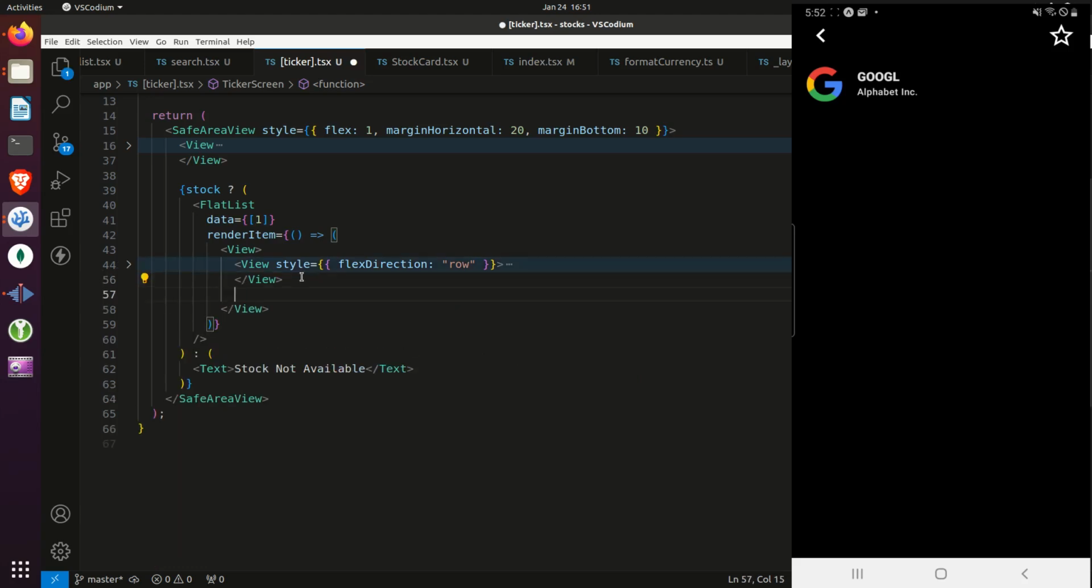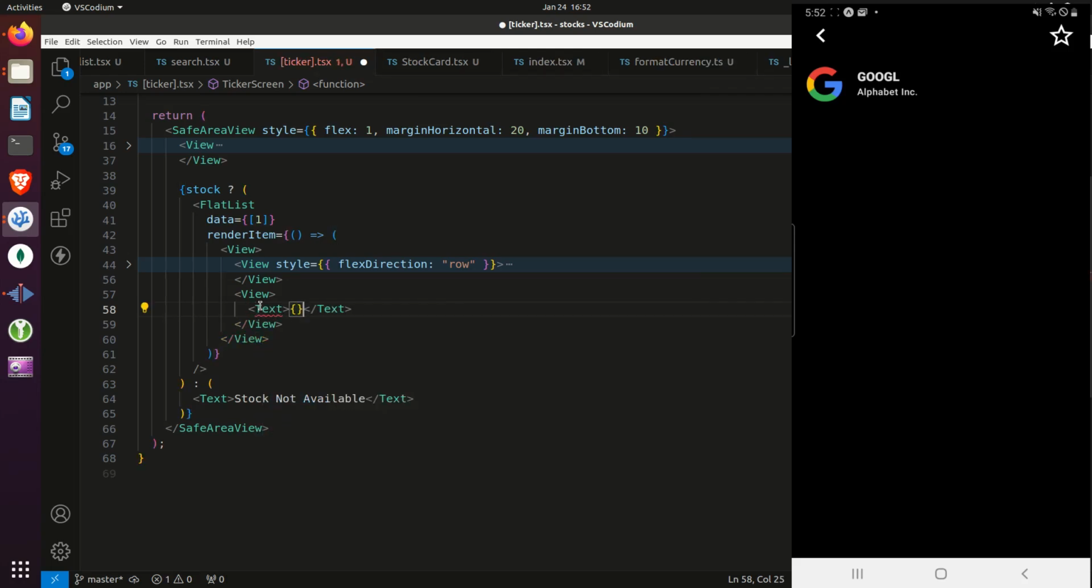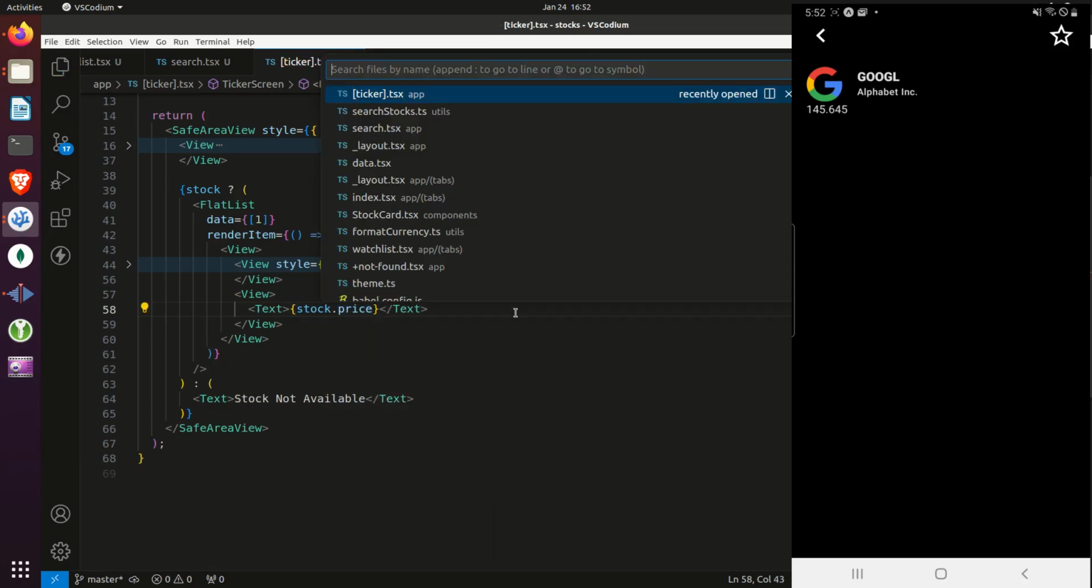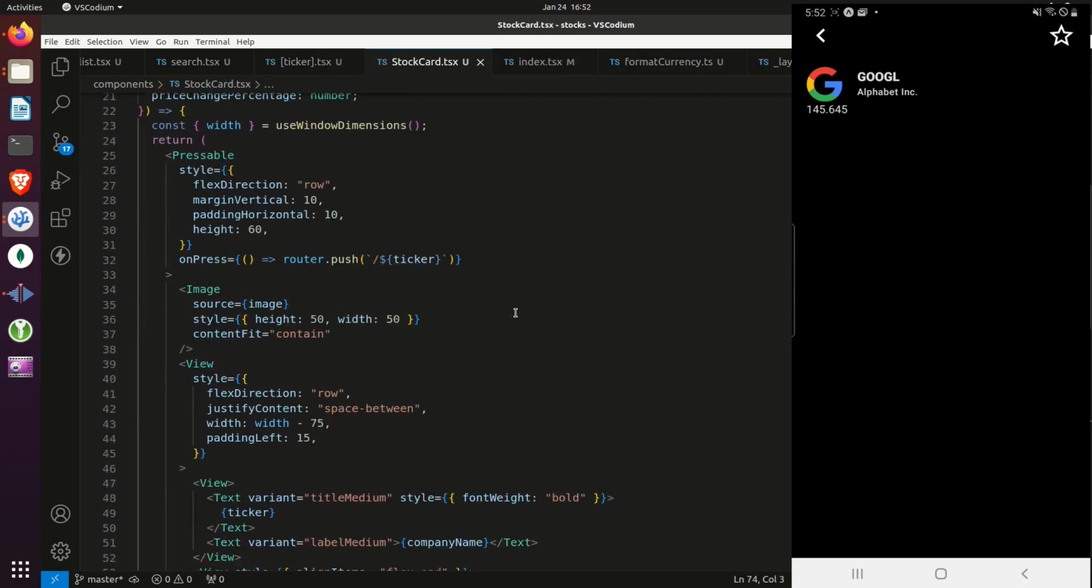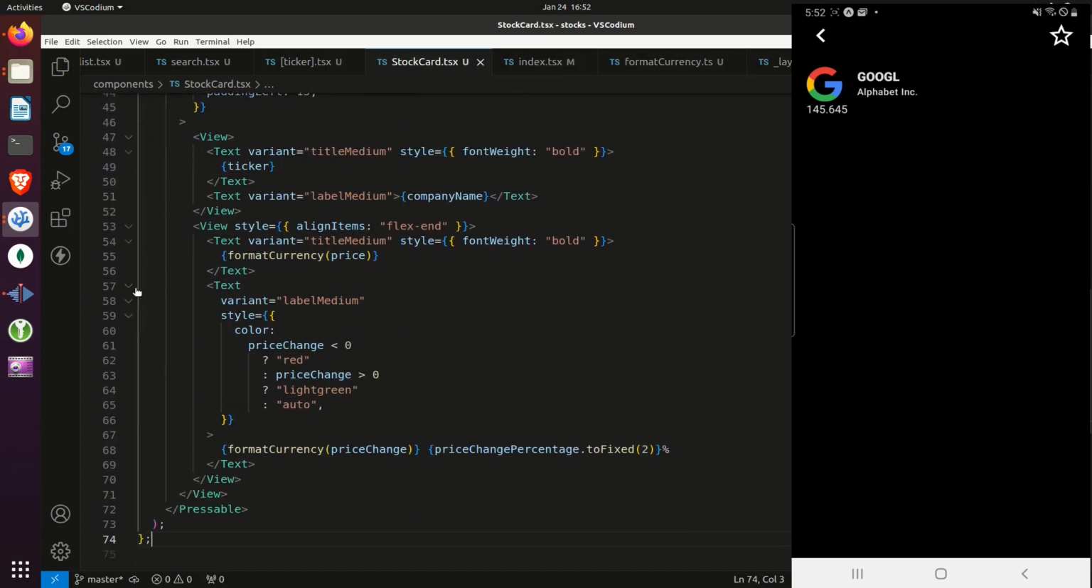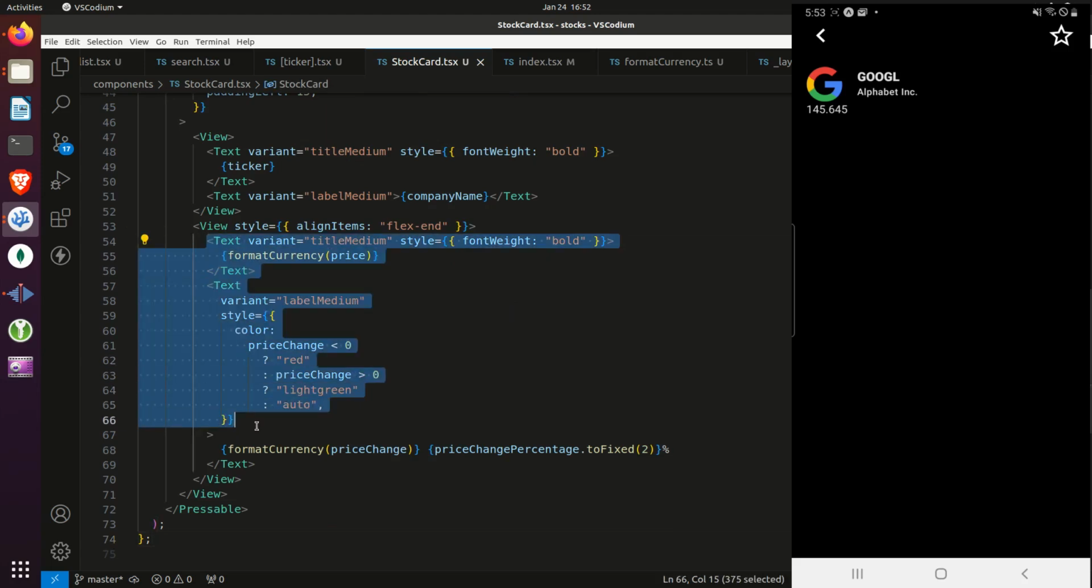Collapse that view, and underneath of that, we'll create another view. Within this, we'll have some text for the stock price, so stock.price. And underneath this, we'll have the same text that we had in the stock card. So I'm just going to go over there and pull it. Might as well just pull all of this.